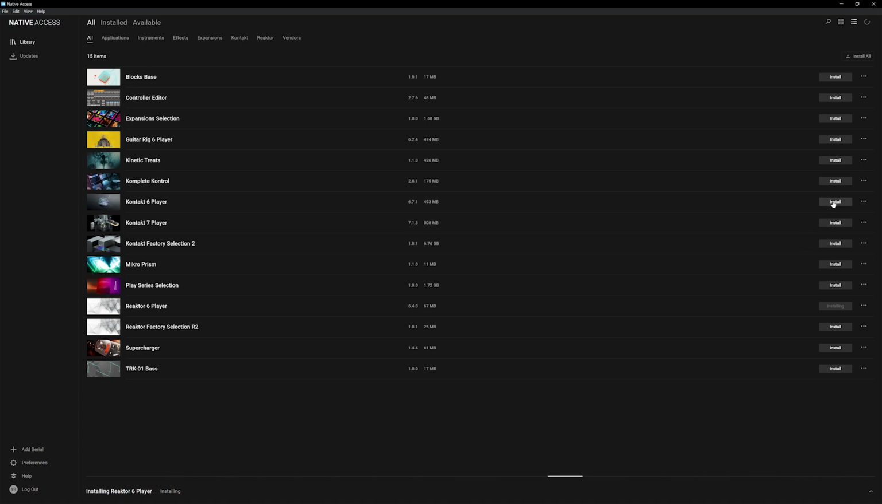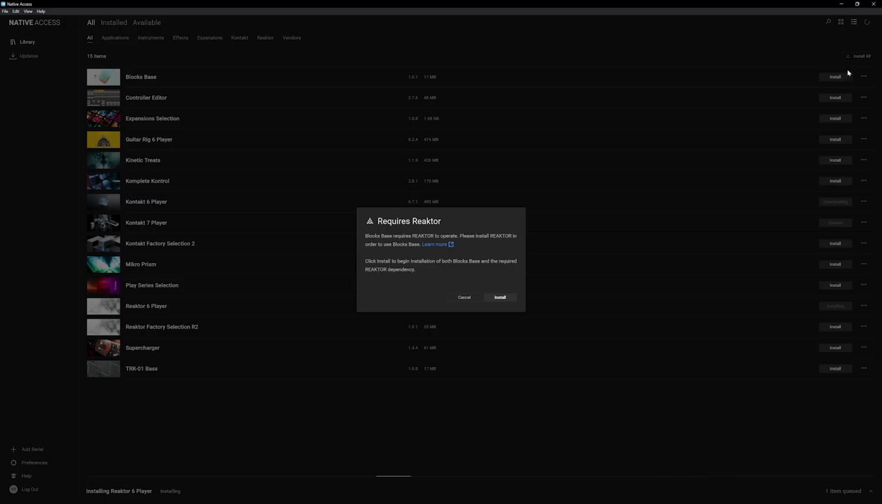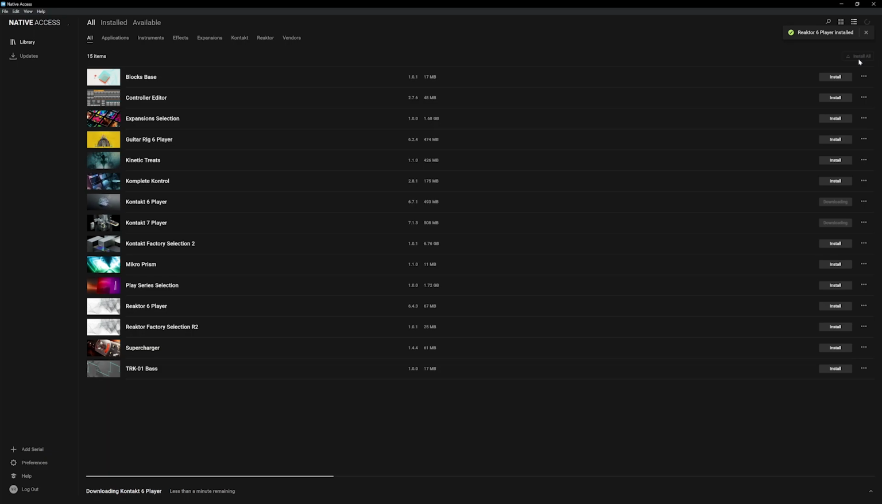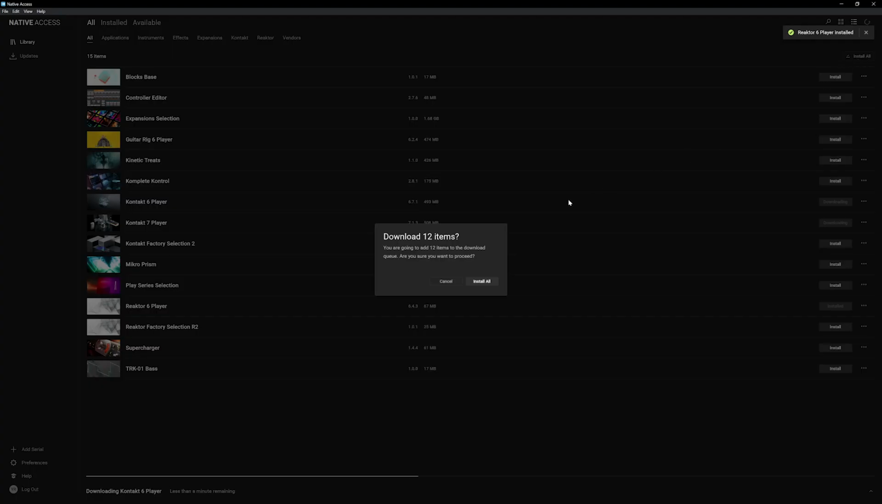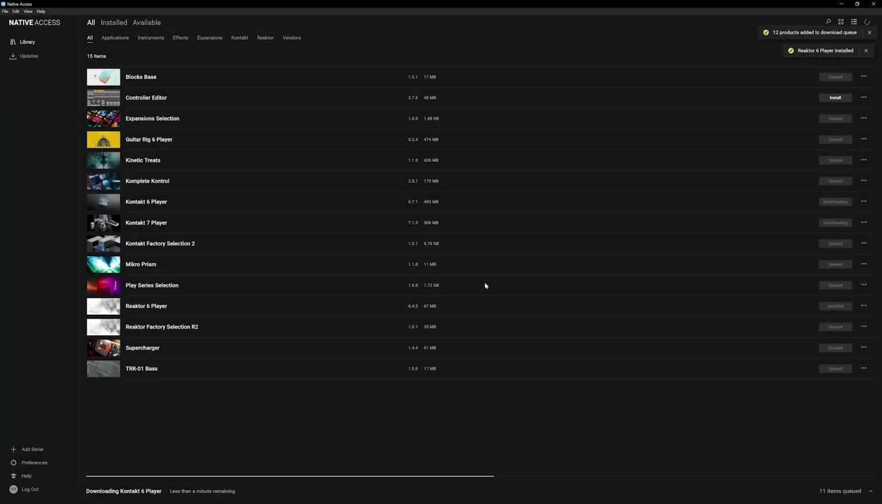From here, individually select which programs you would like to install, or click the Install All button at the top right. There just may be a few programs that you need to install in order, so keep that in mind when installing and go back and install those later if needed.